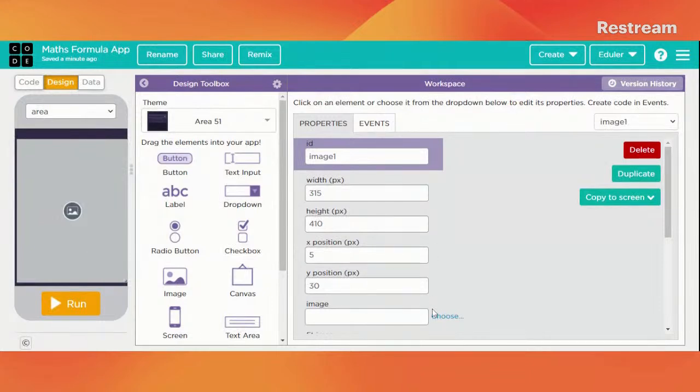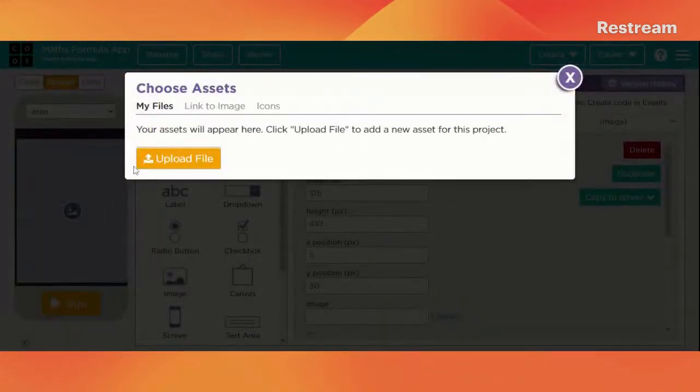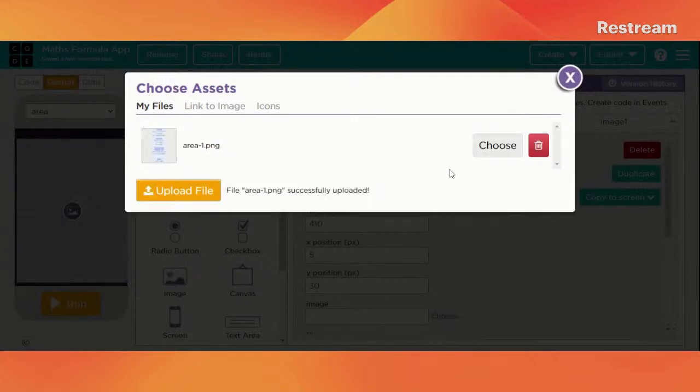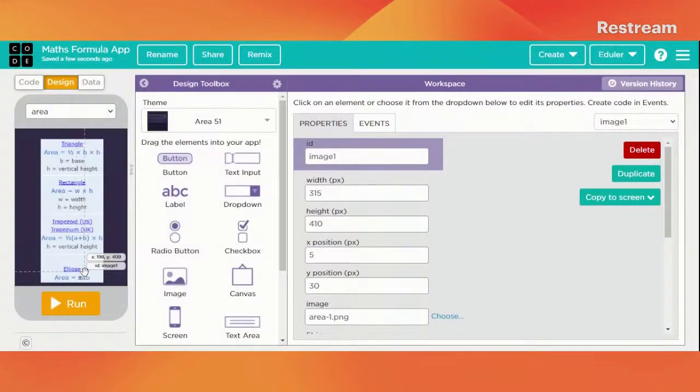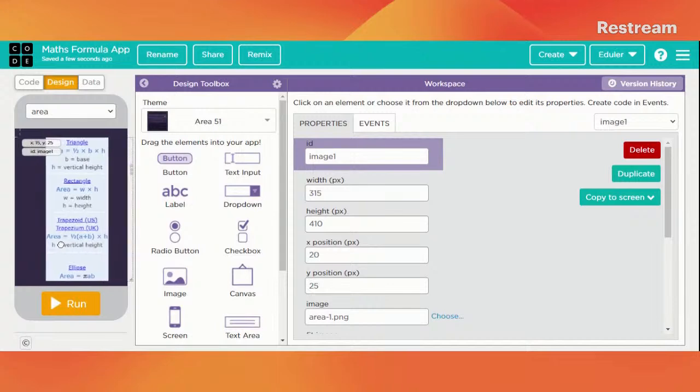You click on choose and upload a file, and upload area one image and click on choose. So now you can just put it the way you like.